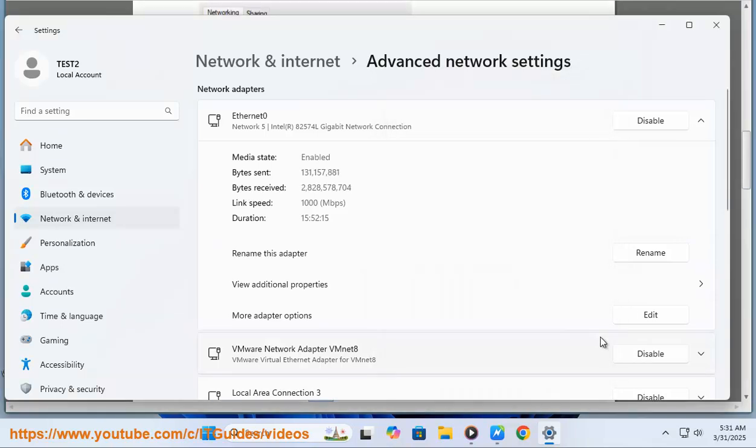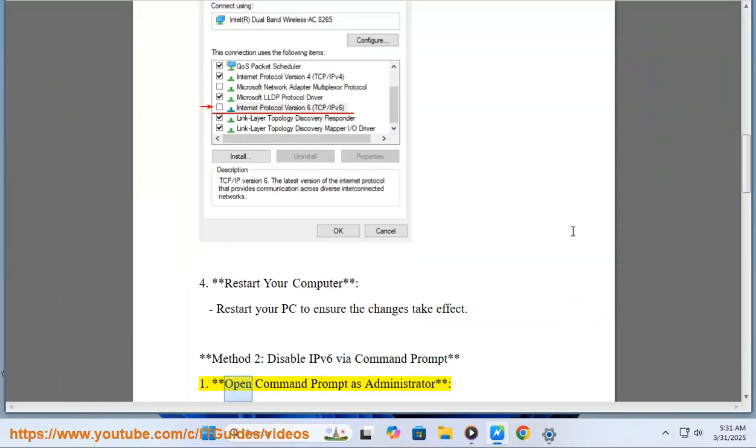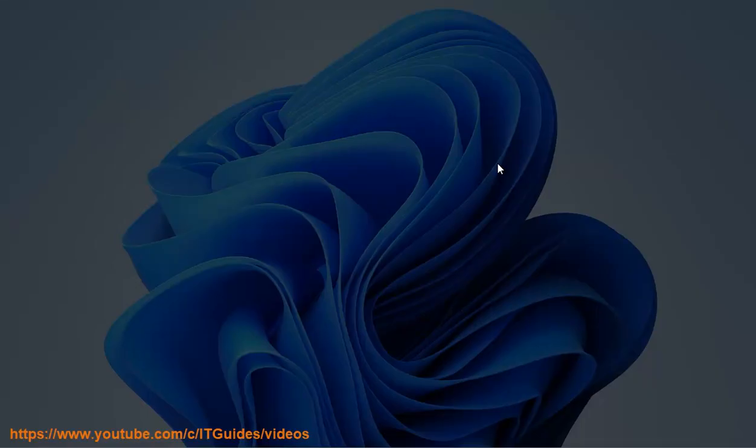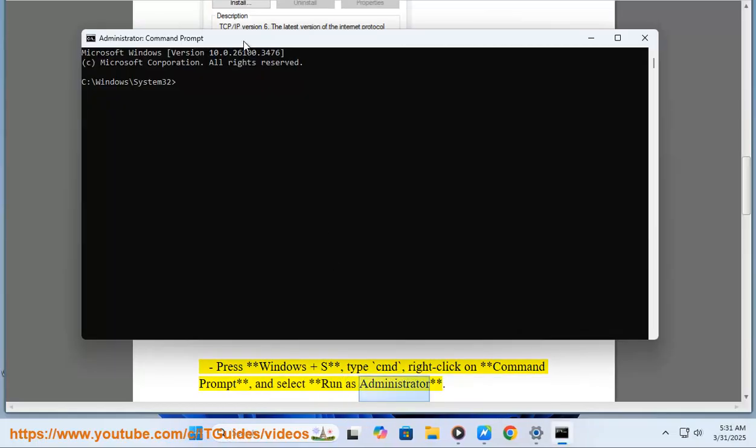Method 2: Disable IPv6 via Command Prompt. 1. Open Command Prompt as administrator: press Windows plus S, type CMD, right-click on Command Prompt, and select Run as administrator.